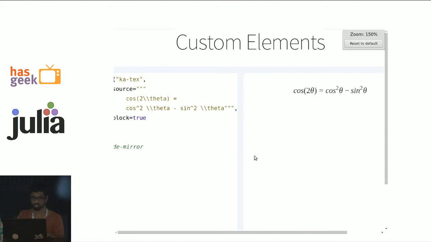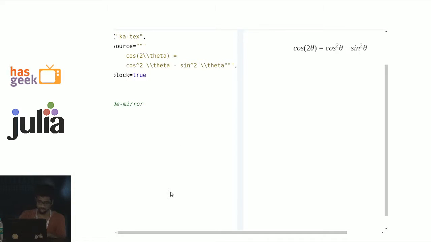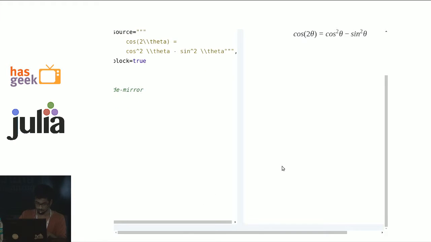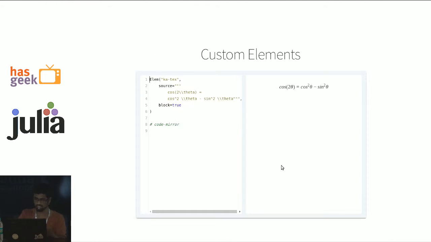Okay, so it also allows me to create custom HTML elements of my own choosing, right? Like, you can create your own custom HTML elements these days.